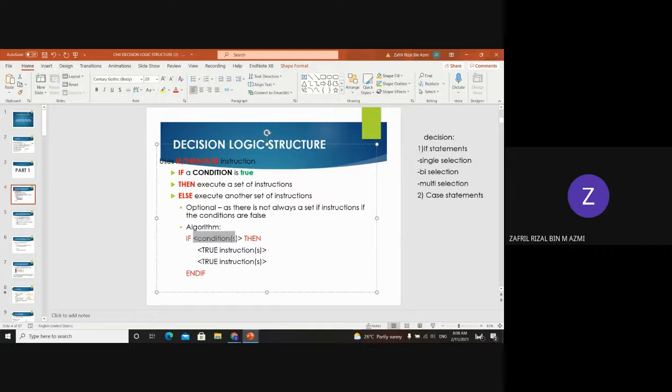What is the condition? For example, if x more than 1 is true, then the condition is true and it will execute. But if x more than 1 is false, it will do nothing. So this is only for when the condition is true. If the condition is false, it will do nothing. Don't worry, we are going to look at an example after this. This is the general structure first. So this is a single decision.